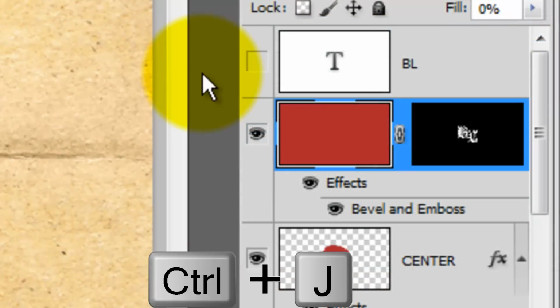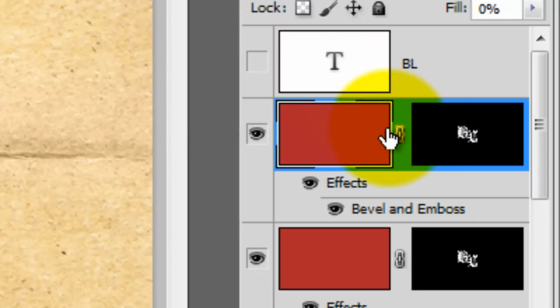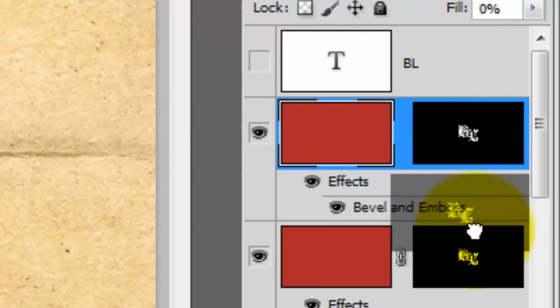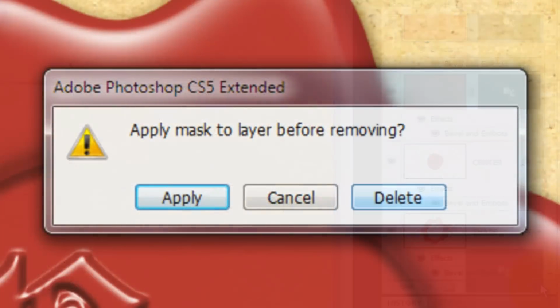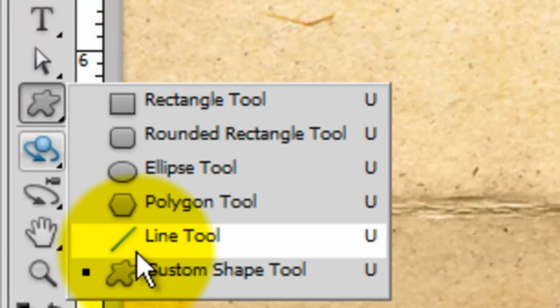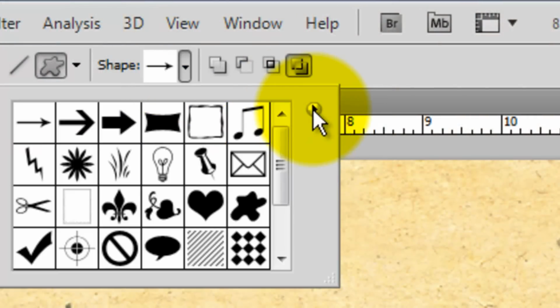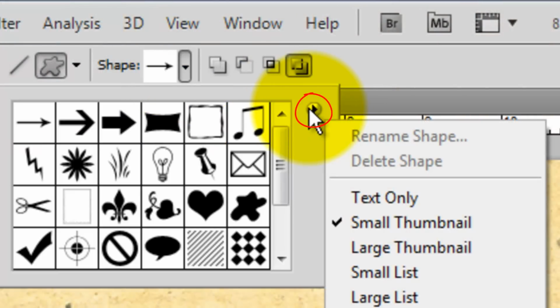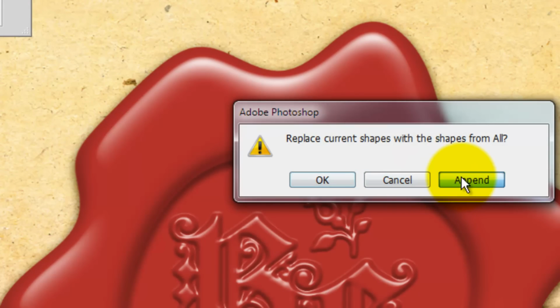Press Ctrl or Command plus J to make a copy of this layer, and click on the chain link to unlink the layer mask with its layer. Click on the layer mask and drag it to the trash. This window will pop up. Press Delete. Call up your custom shape tool and click on the arrow next to the shape. Click on the inside arrow to open up your list of shape presets. Click on All and then click Append.